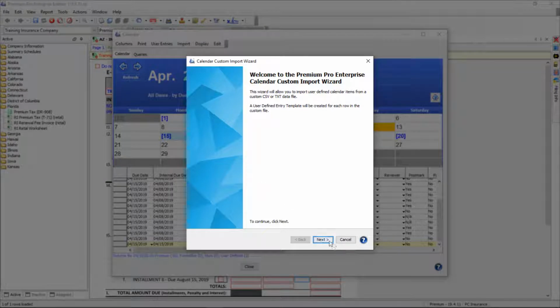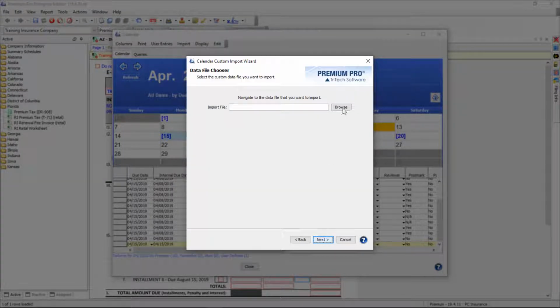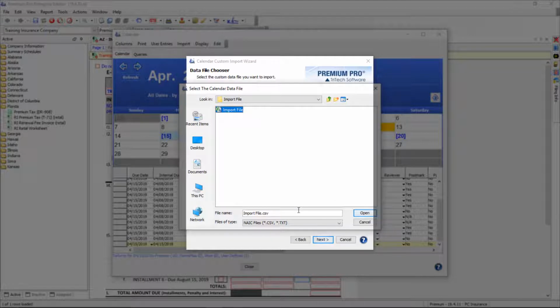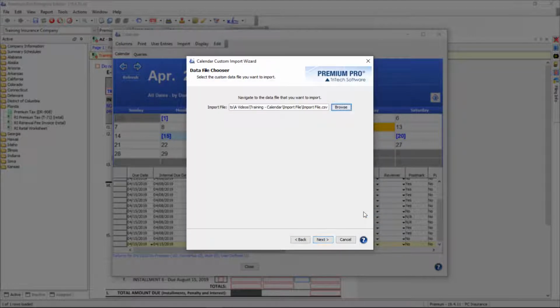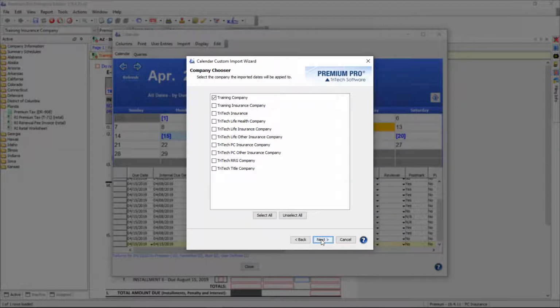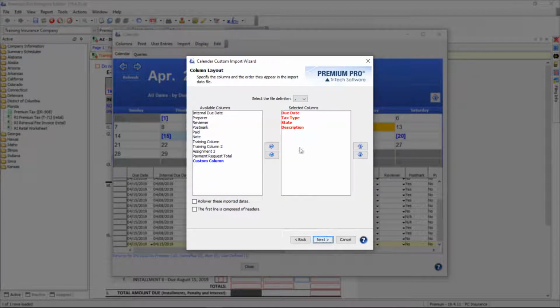On the Welcome screen, click Next. Then browse to your import data file and click Next again. Then select the companies that your custom entries will apply to. After that, it'll prompt you to select a delimiter, be it comma, pipe, tilde, or tab.